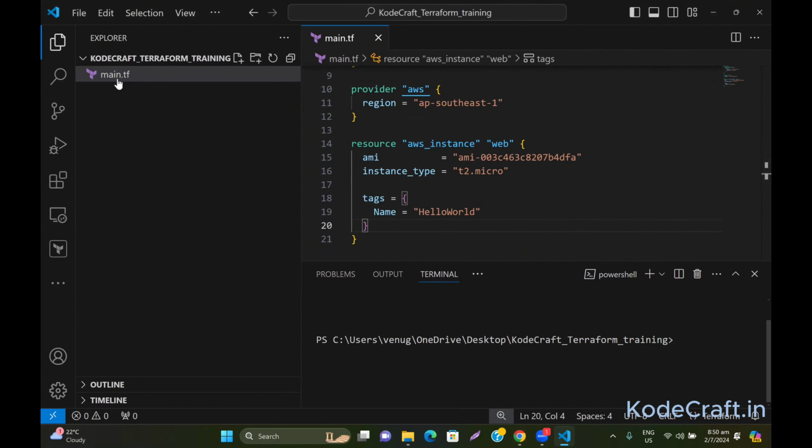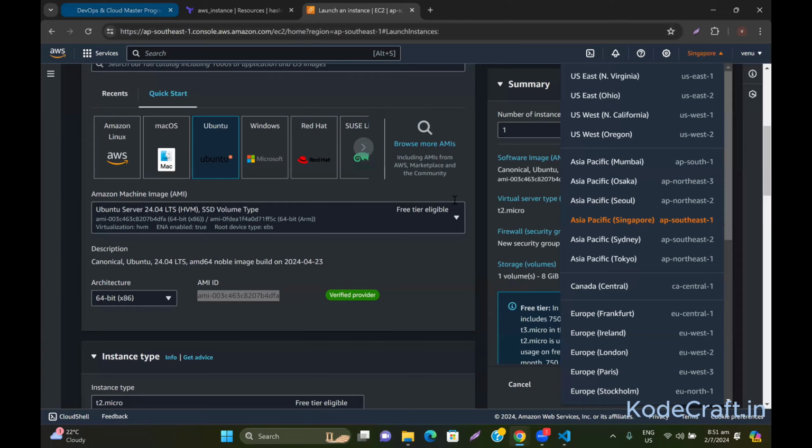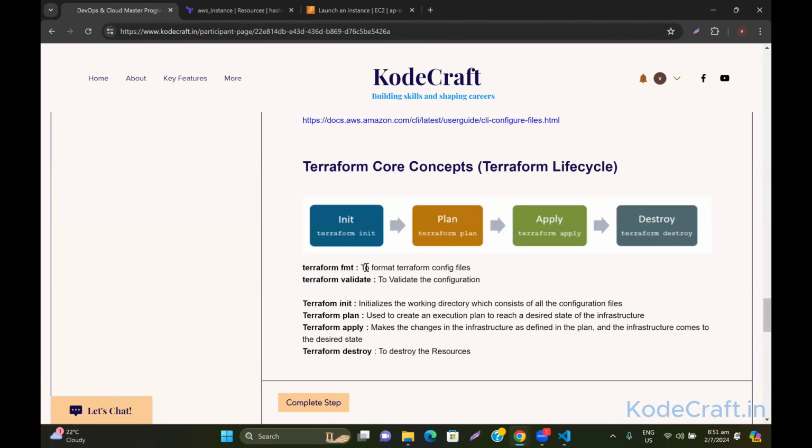I'm writing everything inside this main.tf file, and this is where we will be running it. Once you have constructed this kind of Terraform file, you need to apply the lifecycle commands. What does Terraform format do? There is one command, terraform fmt.